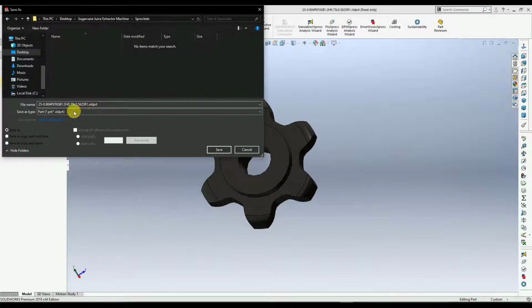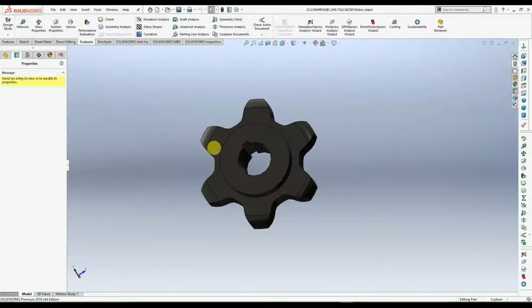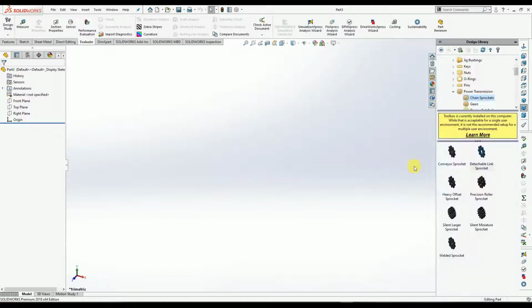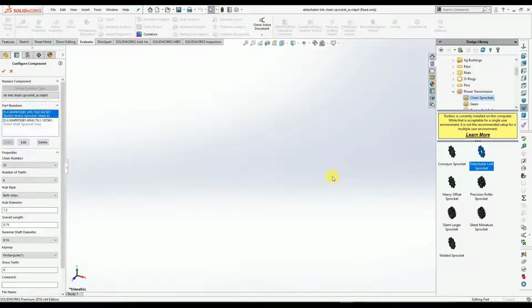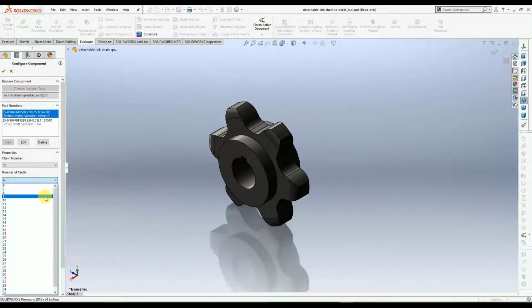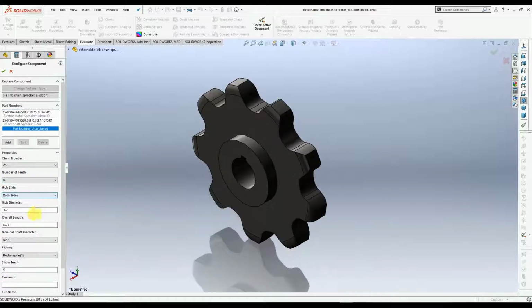Okay, sprockets. This for the electric motor. So the second shaft I would like to generate is for the roller shafts, using the same type of sprockets. So this one I'll be using the one with 9 teeth. Number of teeth is 9. Then the hub diameter will be 1.65.